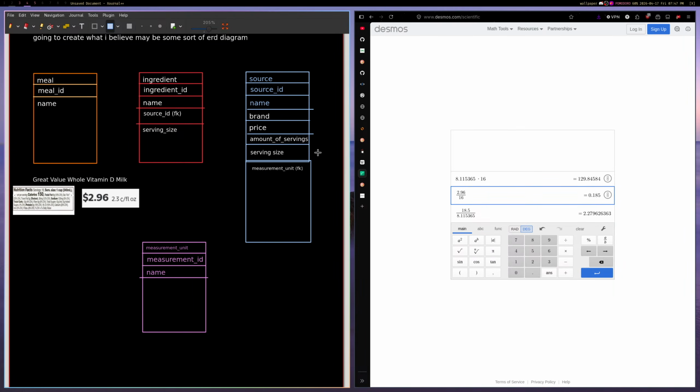And then lastly I should probably create the meal to ingredients table, and then it's just a table of the meal and the IDs associated with that.